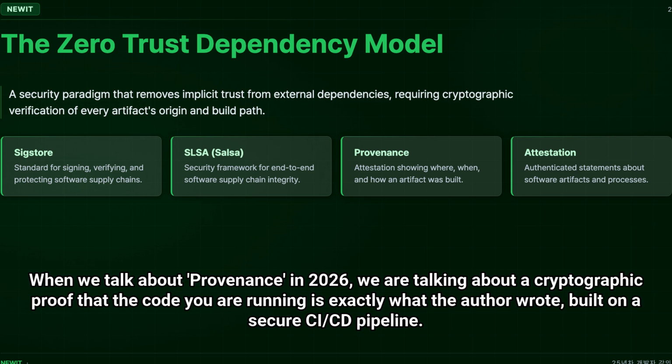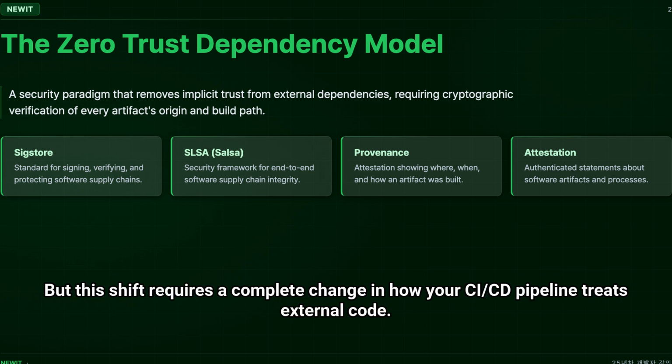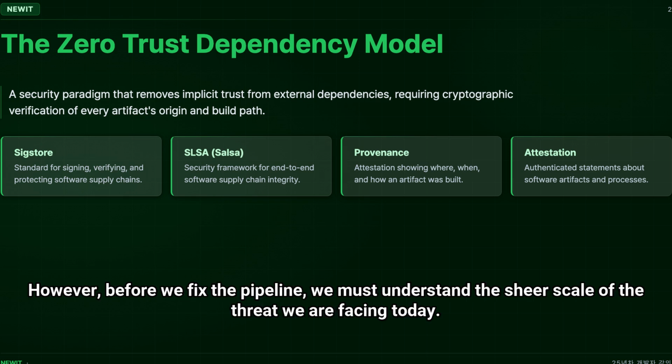When we talk about provenance in 2026, we are talking about a cryptographic proof that the code you are running is exactly what the author wrote, built on a secure CI/CD pipeline. This is how we move from hoping a package is safe to verifying its entire lifecycle. But this shift requires a complete change in how your CI/CD pipeline treats external code. However, before we fix the pipeline, we must understand the sheer scale of the threat we are facing today.